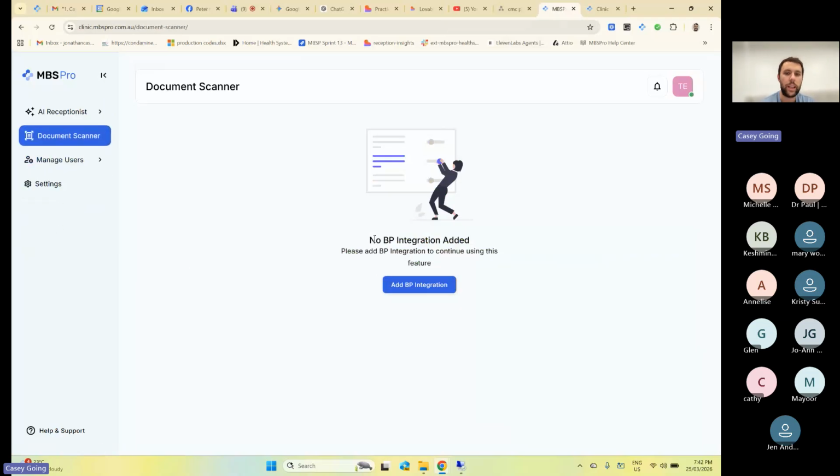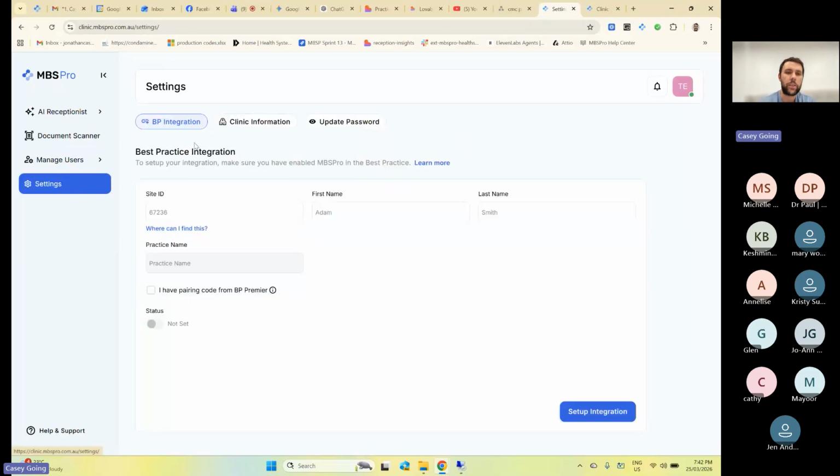Similarly, the document scanner needs the BP integration because you're filing documents into BP. So when we do it on this side, you go to settings, you go to BP integration, you put in your site ID, your first name, last name, and your practice name, and then you have a pairing code, put that in, and it will set up the integration. And then it'll come up with a status: integrated, not integrated, or error.